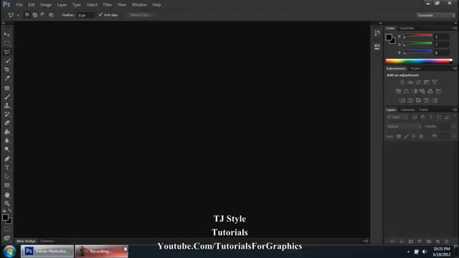Now when it comes to the interface of Photoshop, I have divided the interface into 4 parts. First being the top part, the second being the left hand side part, the third being the bottom part, and lastly the fourth being the right hand side part. Now on the first top part, we have the menu bar and we have the property bar.